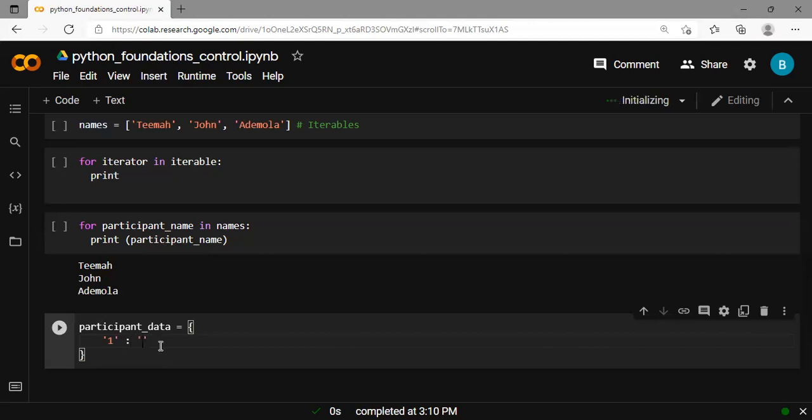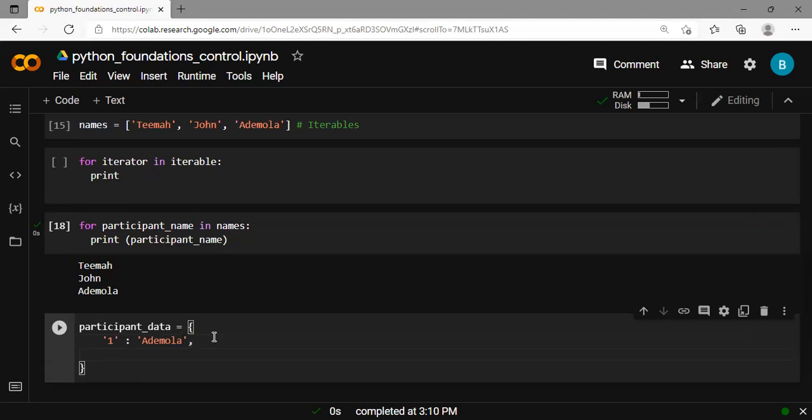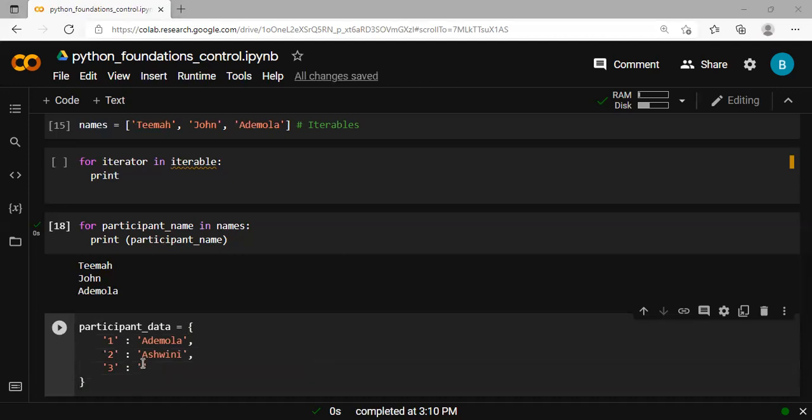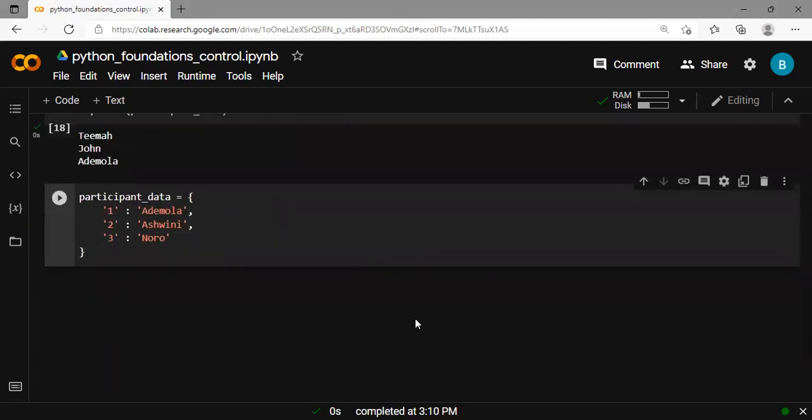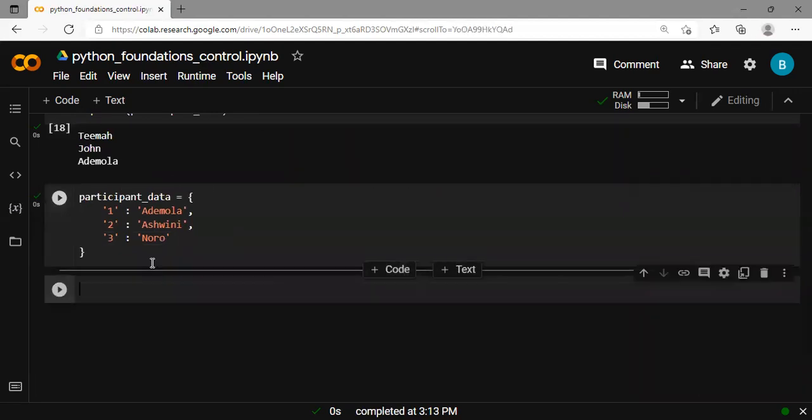So I'm going to say participant 1. Participant 1's name is, let me see, Demola. And comma, I'm going to put participant 2. And participant 2 is, let me see, Ashwini. And a comma there. I'm going to put participant 3. I wish I could put everybody's name right here, but just for the sake of time, I'm just going to stop at 3. So let's take Nero as participant number 3. All right. So this is a dictionary now. I'm just going to run it and it's going to tell me, hey, there's no problem with this. Okay, so good.